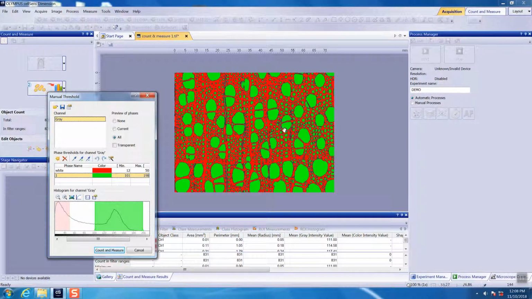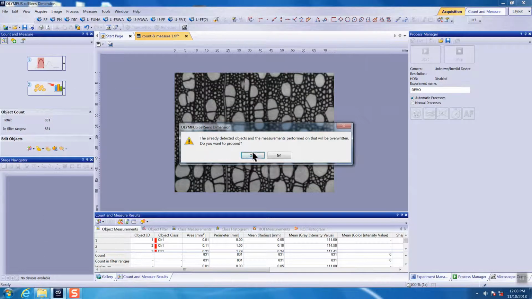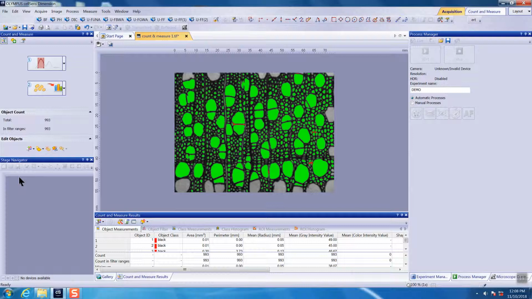Just set up the region to match your purpose. This is black now, and we change this one into white. Once you're happy with this, just do count and measure. And we can see it detected not exactly all the red, only the green. That's because we already set up some detection options here that cut it off.